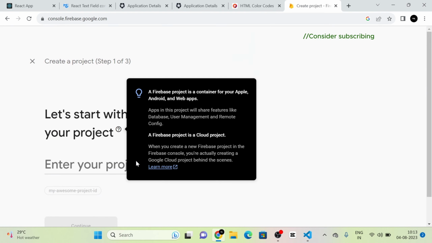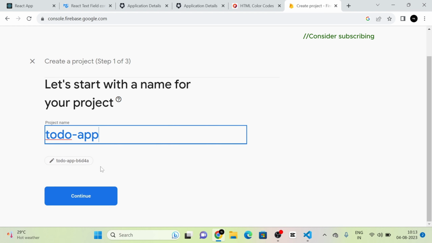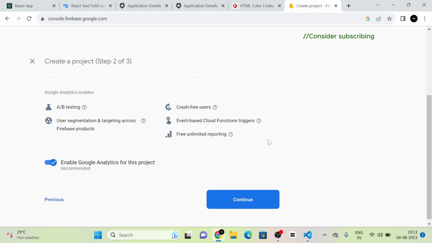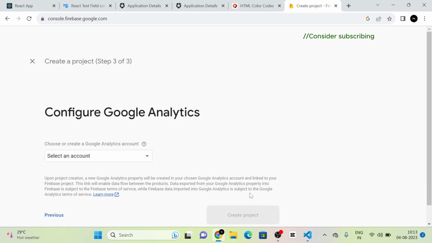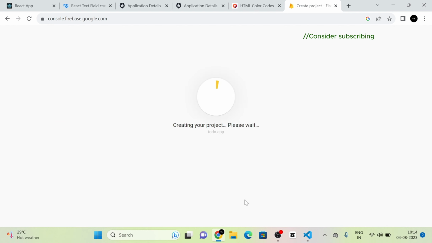After that we need to give the name of the project. So I'm giving To-do app as the name of the project, and I'm going to click on the continue button. Next, click on continue again. Then select the default account for Firebase. Then click on create project again. Okay, so now the new project will be created in our Firebase.